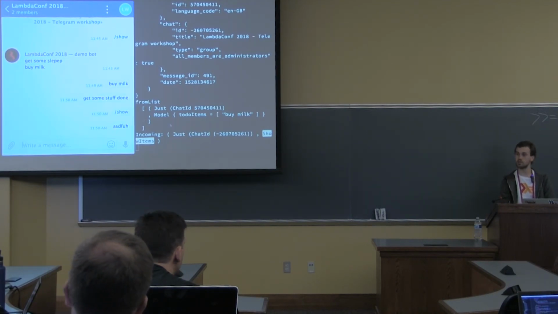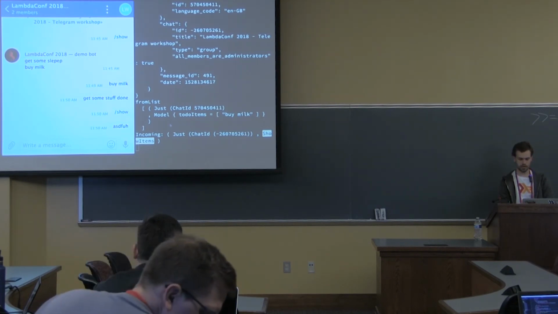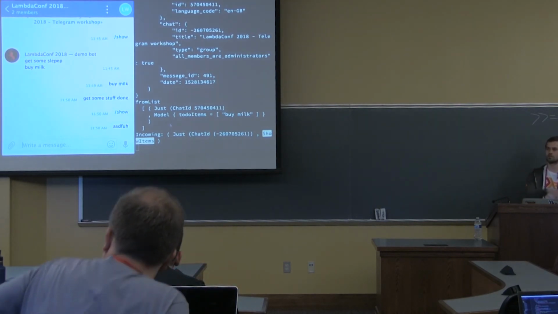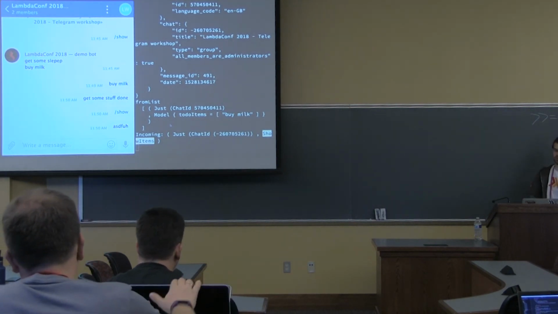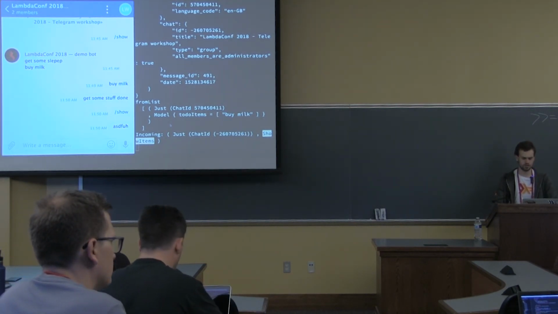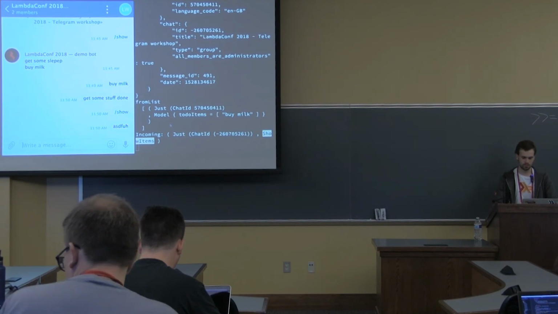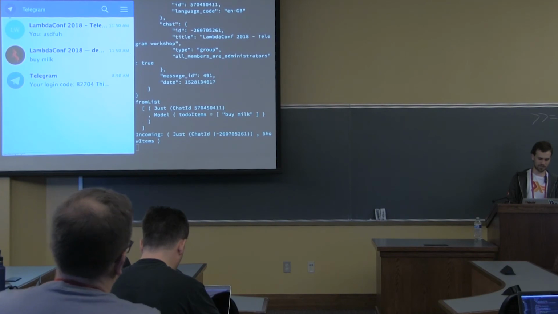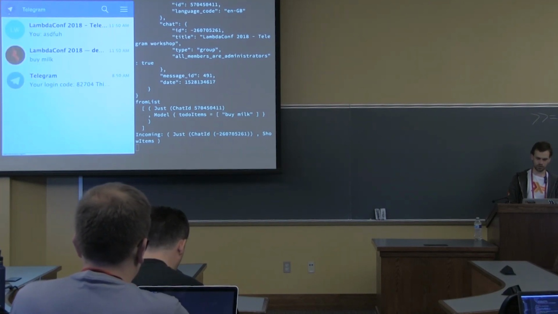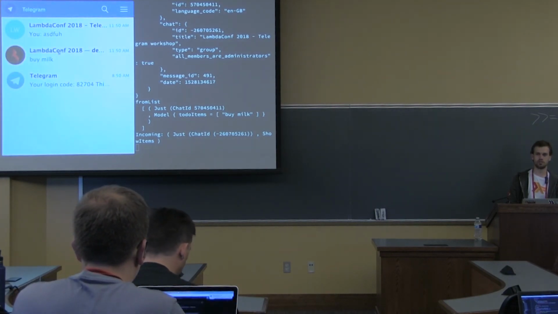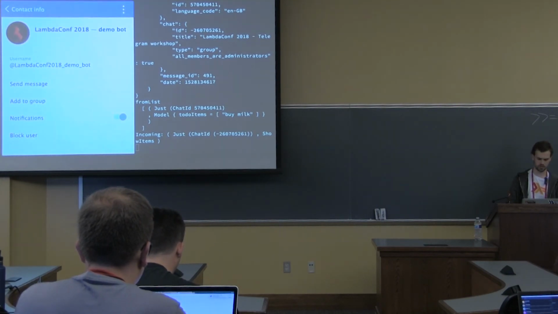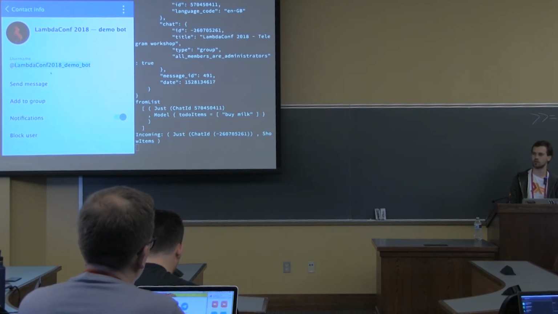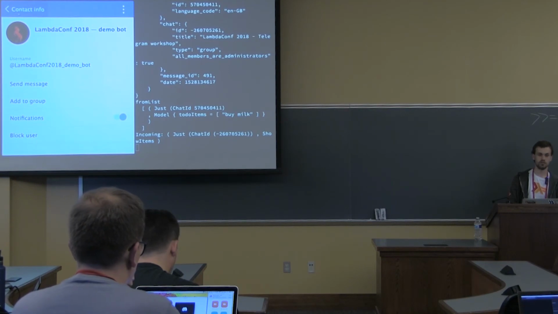The chat ID is negative? Yeah, that's okay. It's negative for groups. It's like the first bit they use to disambiguate groups and personal chats, I think. Okay, so that didn't go as expected. You can connect to the bot and see if you can have a conversation with it. It's LambdaConf 2019 demo bot. Can you try that?